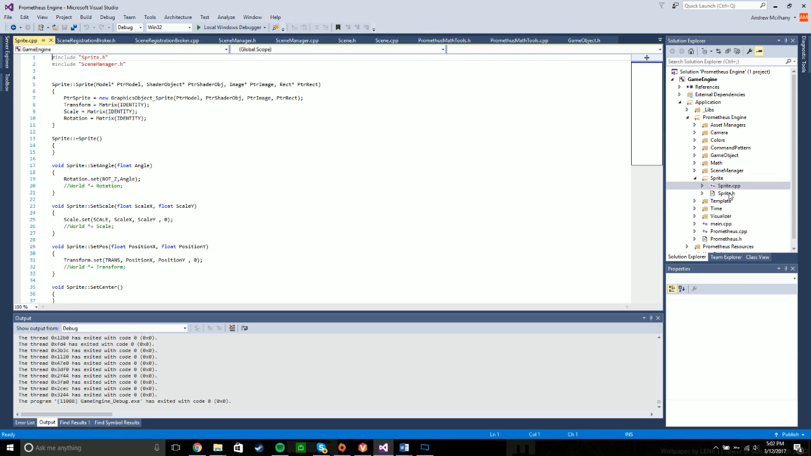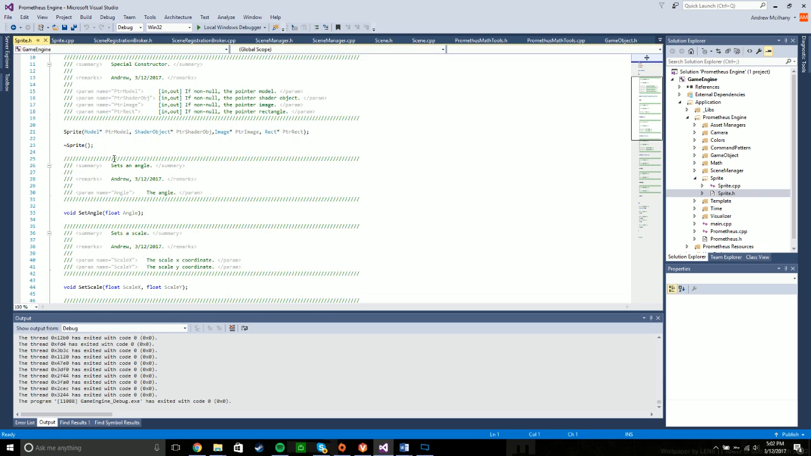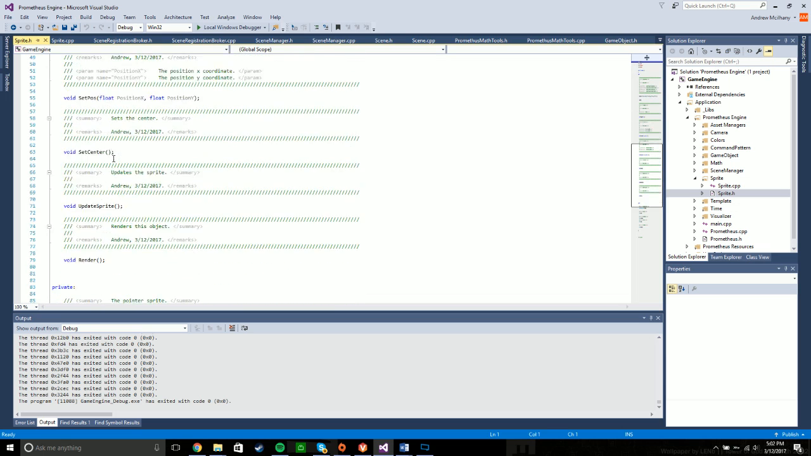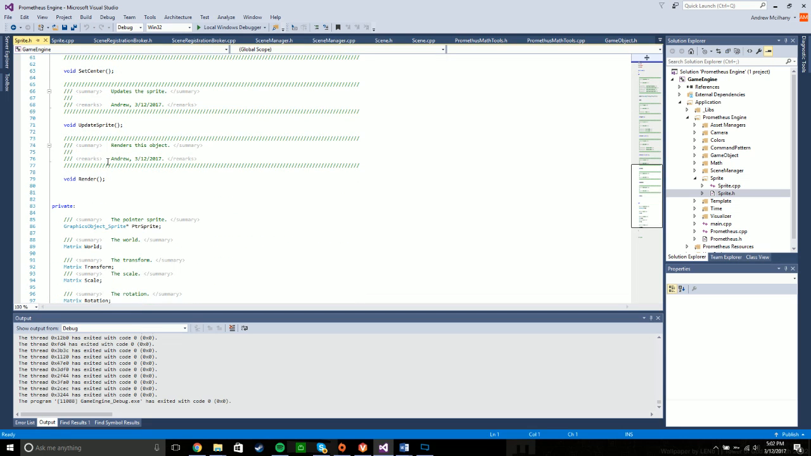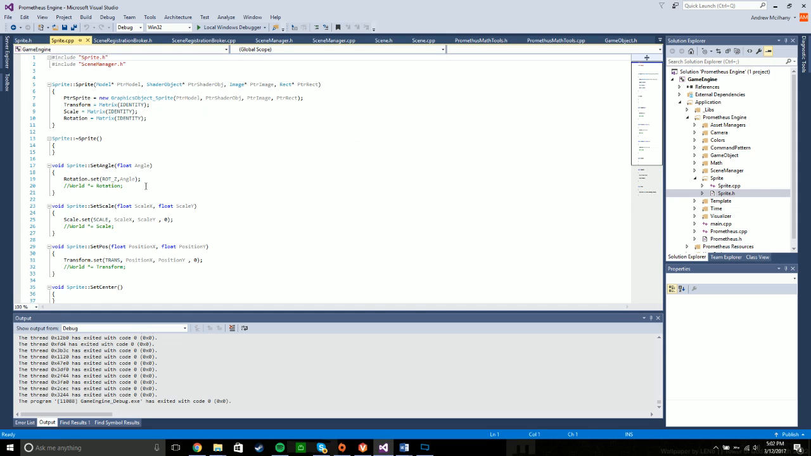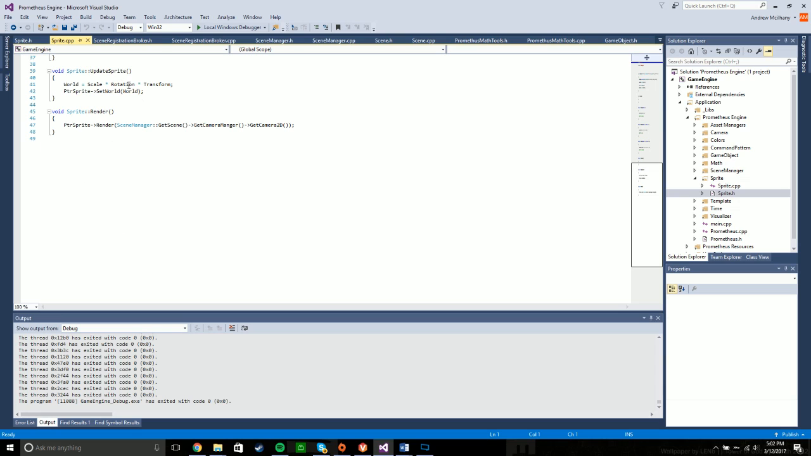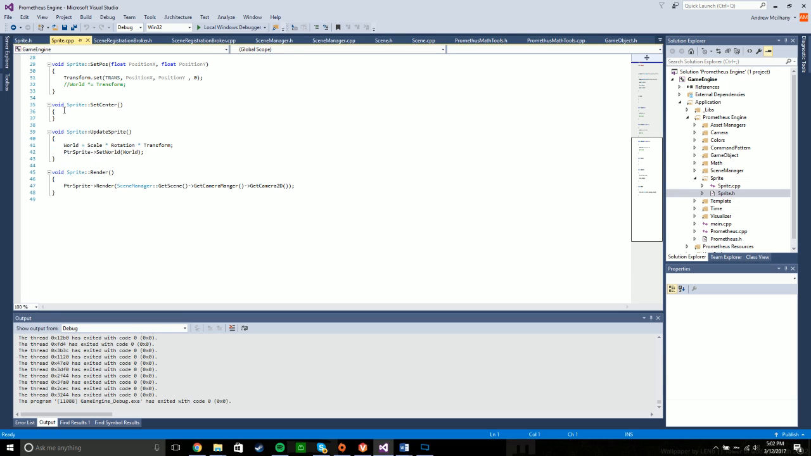The sprite, sorry for that, has a special constructor once again. Then it sets the angle, scale, position, center, and then update, and then renders. And then in here, setting angle, scale, position, update, center. I do not have time to get in yet, but that will be in for next quarter. And render.